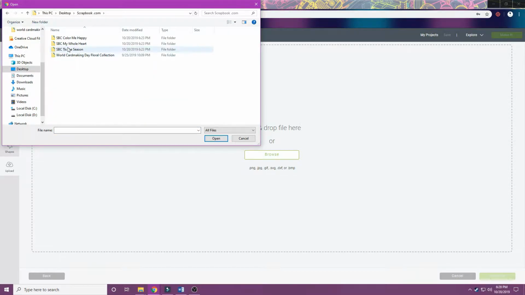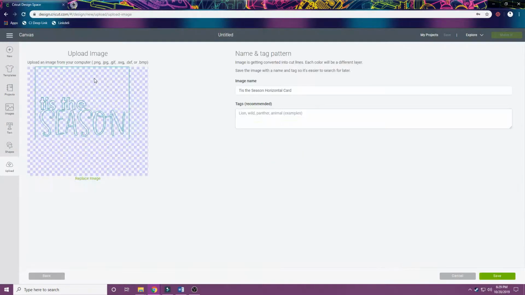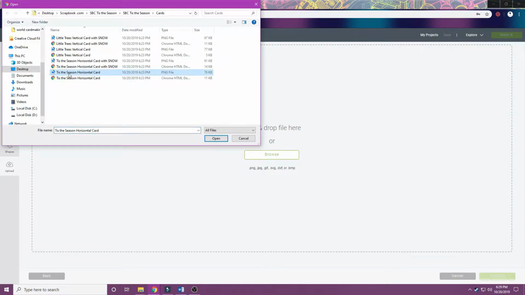For today's project, we're going to be working on a 12 by 12 mixed media scrapbook layout, and I am going to be featuring a brand new today cut file from scrapbook.com. It has just become available, and I am so in love.